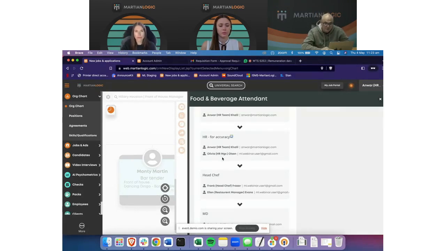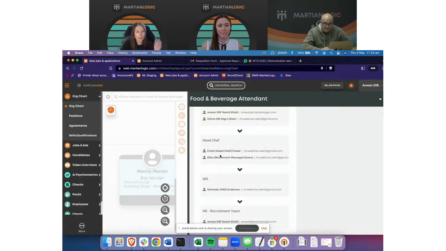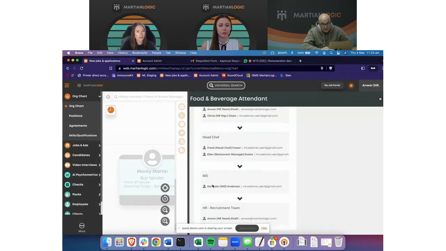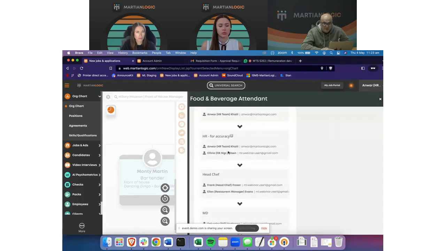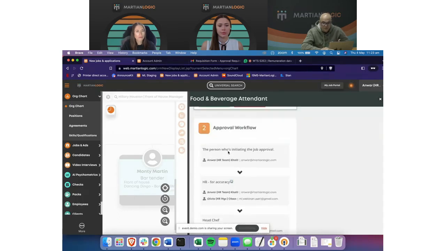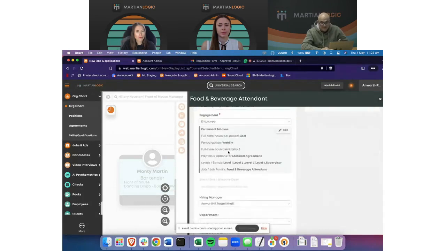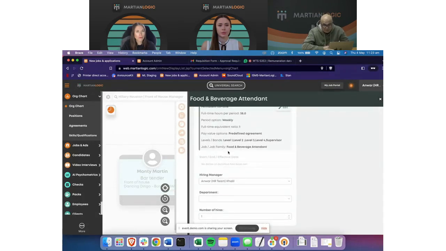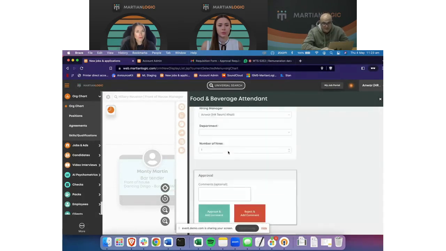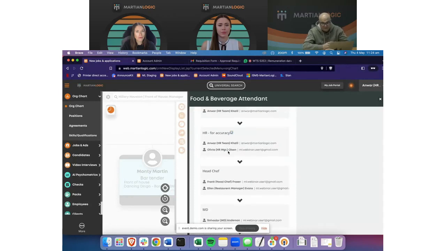This is how it's set up. So the first approver is HR. After that, the head chef or the restaurant manager, either of those people will be able to approve it. After that, the final approver is the MD. From there, it's going to go to the HR team to begin the recruitment. This is how the approval is set up. Does anybody have any question about what we discussed so far on the form, some of the capabilities that maybe you want to know whether they're possible or not, and the customization of all that? Any questions, guys?